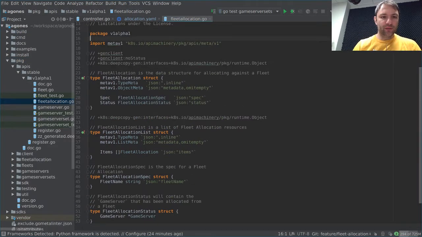So we created these fleet allocations. We generated a bunch of code so that we could interact with them. That gives us a bunch of code for interacting with those resources on top of Kubernetes.